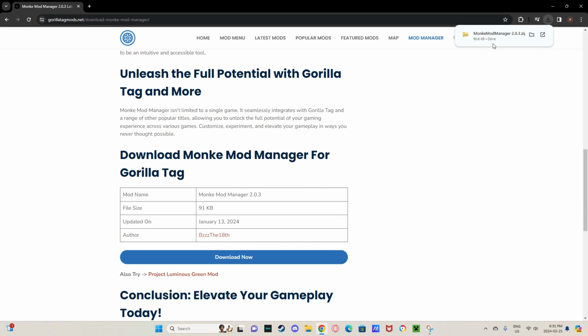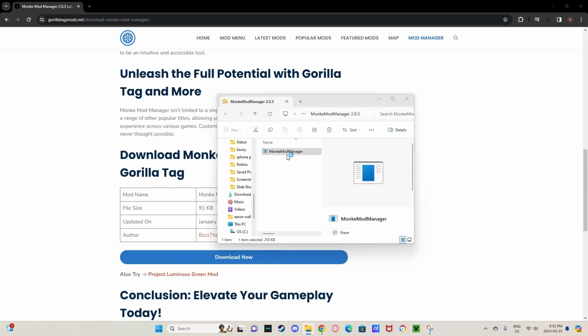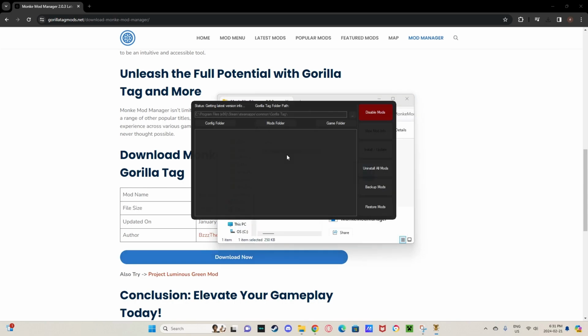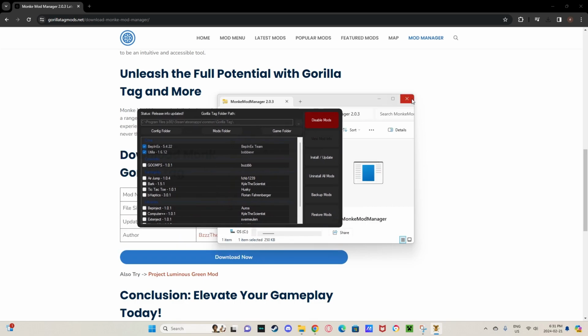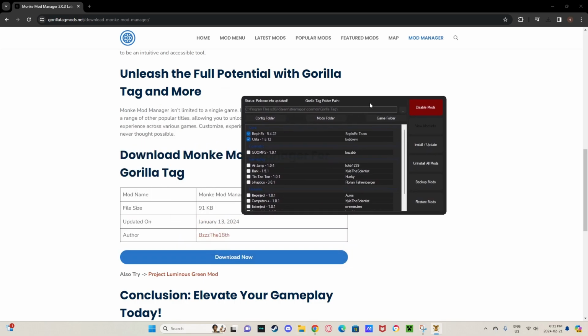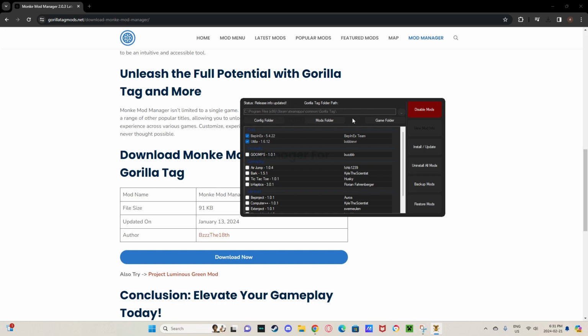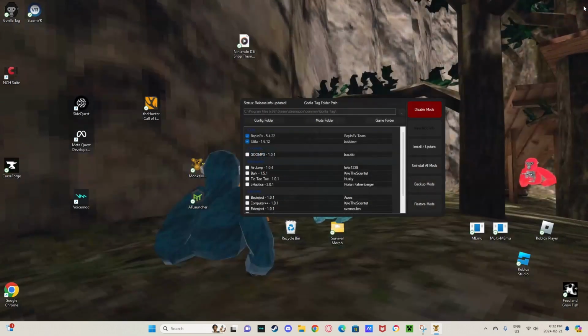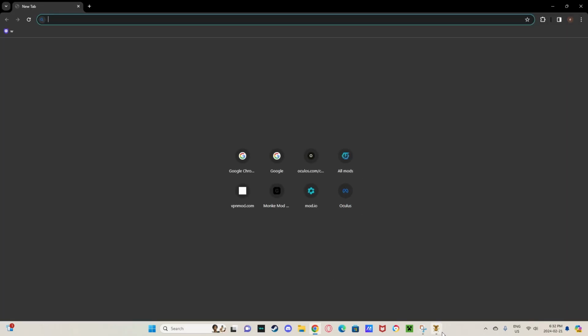As soon as you click it, it will go to here. You want to do that. Monkey Mod Manager. And it will open. It will ask you if you want to open this. It's risky, but it isn't risky, so just open it. So yeah, what you want to do now is close Google. Oh wait, never mind, don't close it.